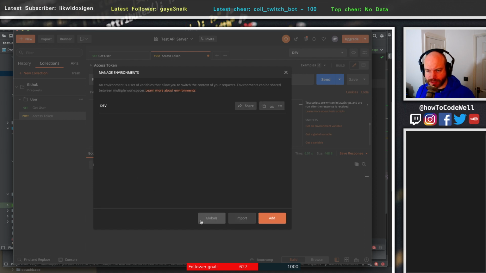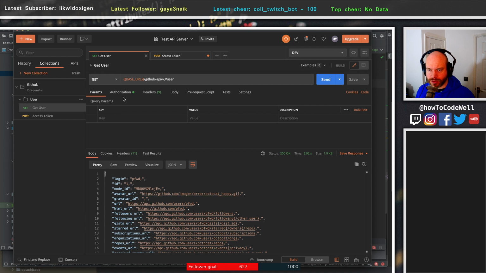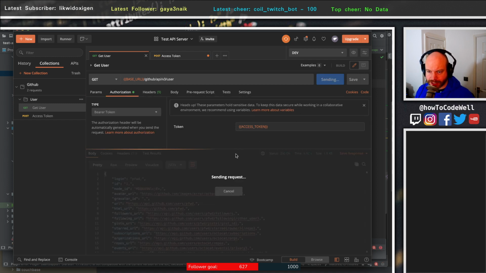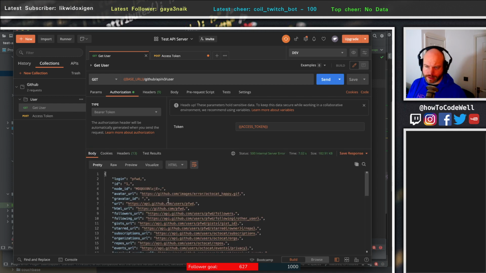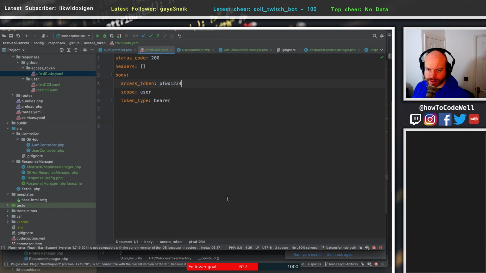Sweet. Which means that if I make a request here, it's going to use the access token that we've stored, which we've just manipulated and changed. This should throw an error because the access token has changed. Yes, it does. 1234 doesn't exist. Brilliant. That's super, super cool.